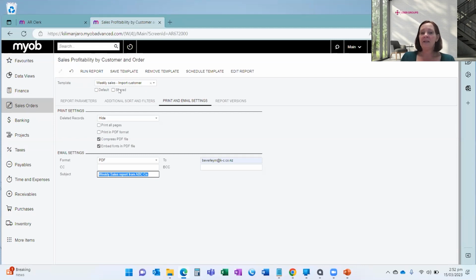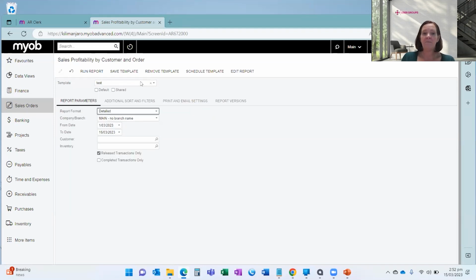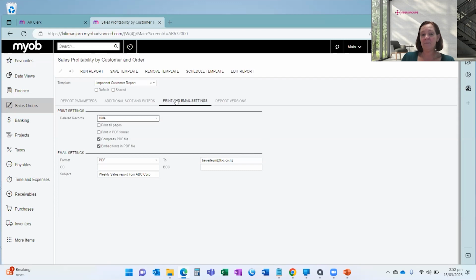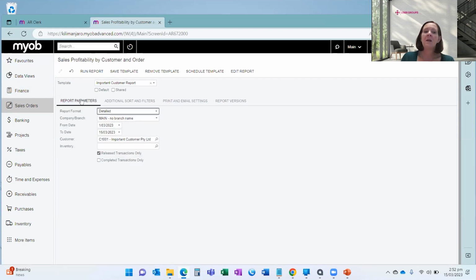Can you see under my template, I've got it populated now. So that's my template. You can see I've got a couple of other templates in here. I've got a test one, because this is a test database. I've also got an important customer report, which again fills in the same information in my print and email settings.